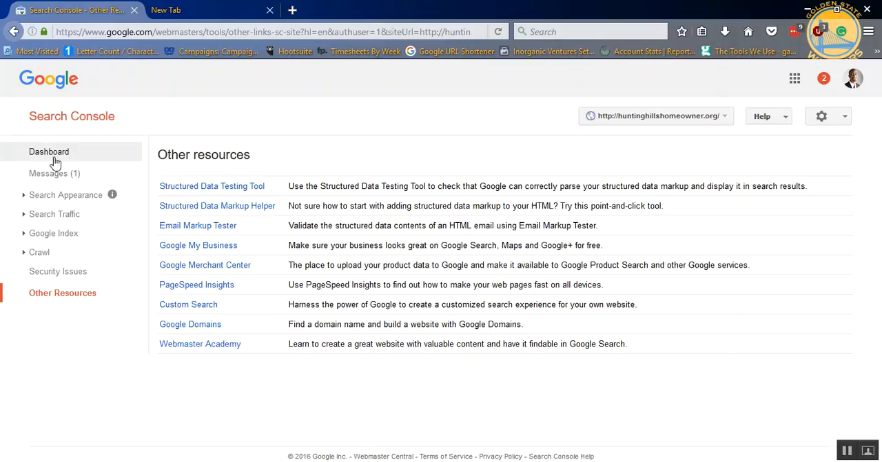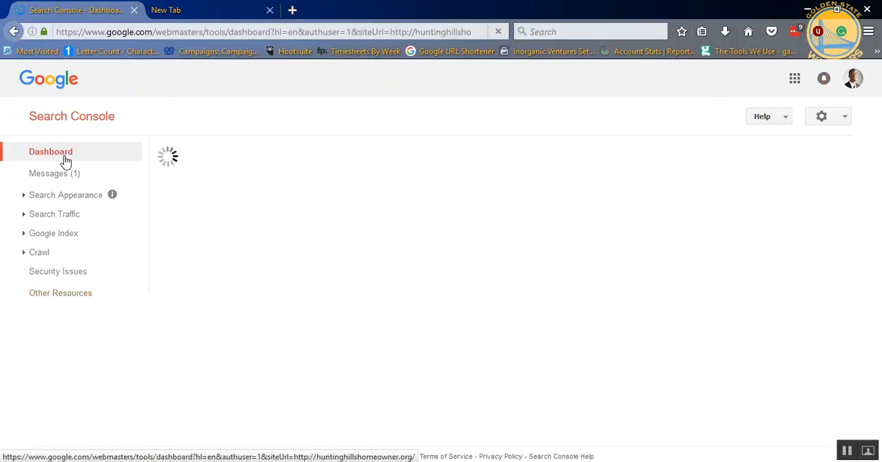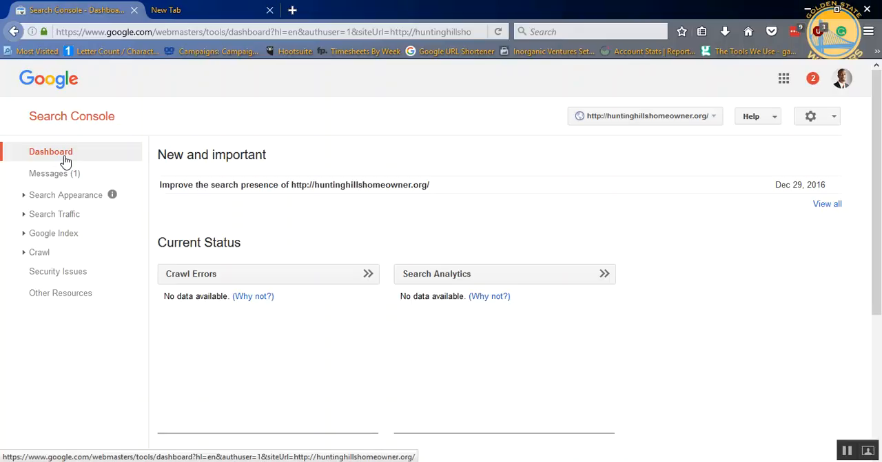But other than that, that is it. I would suggest at least checking your Search Console maybe once a week. The least would be once a month. Once you start seeing data in here, you're really going to get a feel for how much data they're giving you, because not all the data that Google has is shown in Google Analytics. So use this as an extension of Google Analytics to find out as much information about your website as possible.